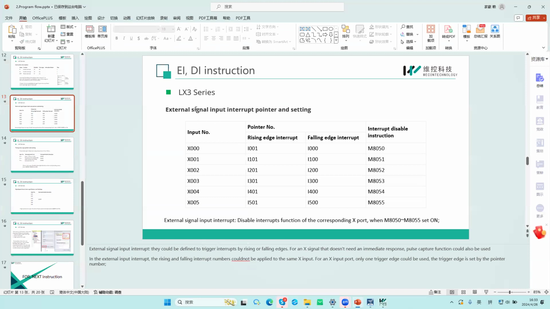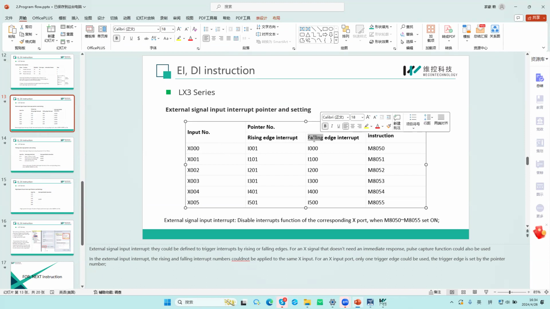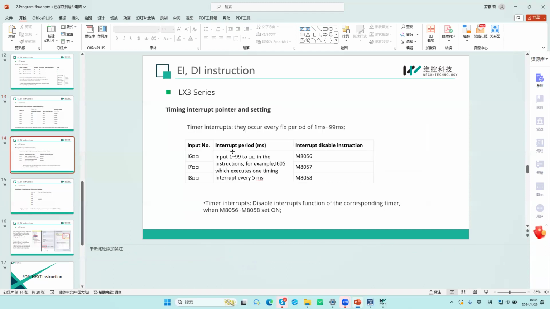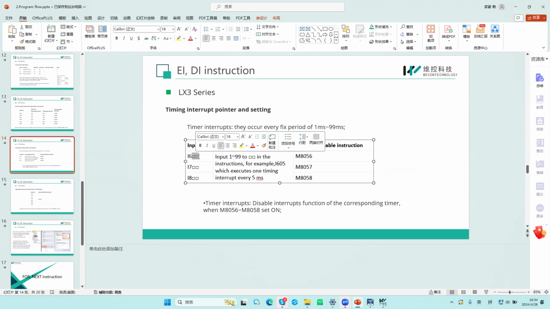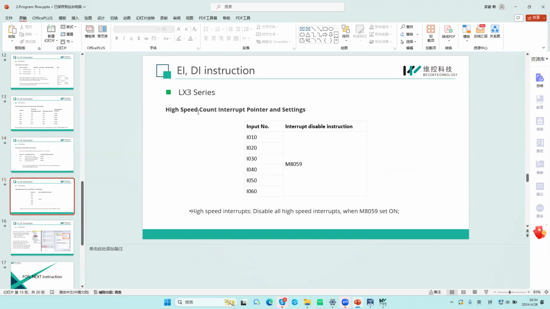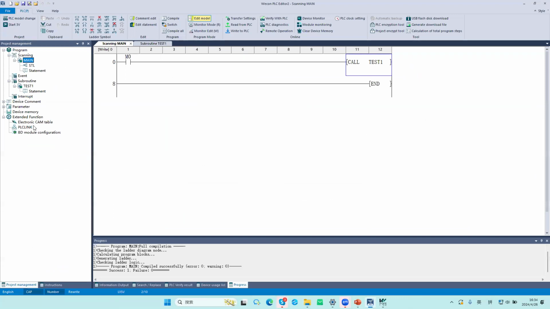And for interlooped programs, we have 3 types. The first type is external signal input. Each terminal will have a rising edge and a falling edge, and the rising edge and falling edge can't be used at the same time. For timing interloops, we can set the time from 1 ms to 99 ms. And the last is our high-speed counter interloops. If you have no questions, we can continue to check how interlooped programs work in the 5 series.